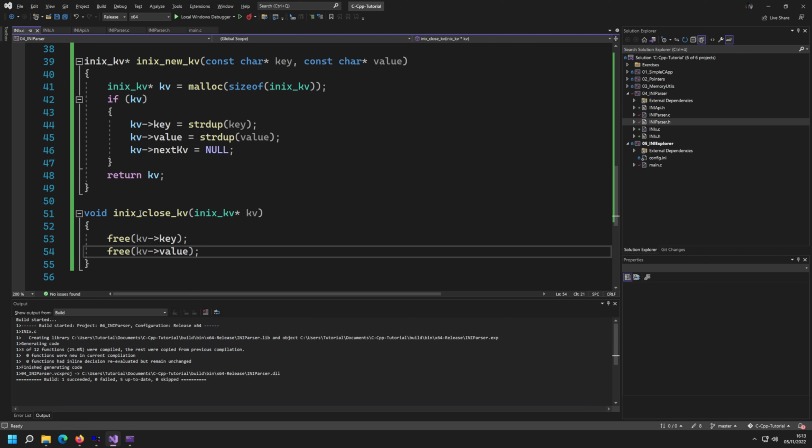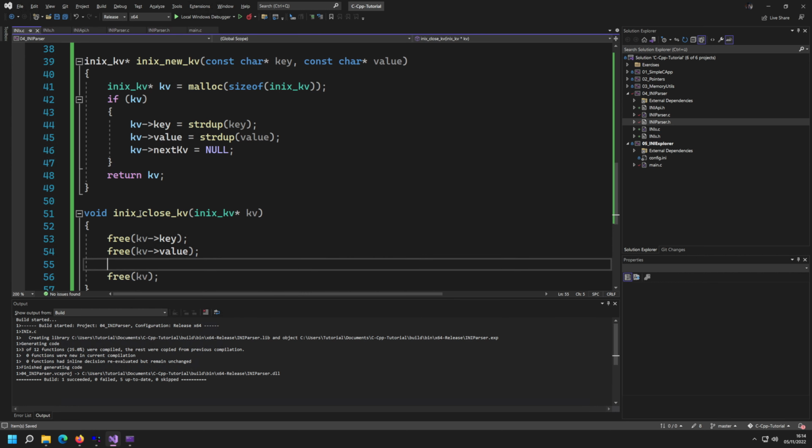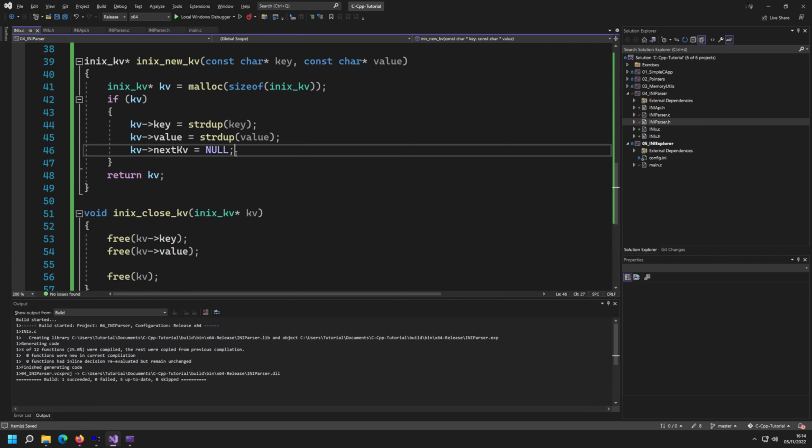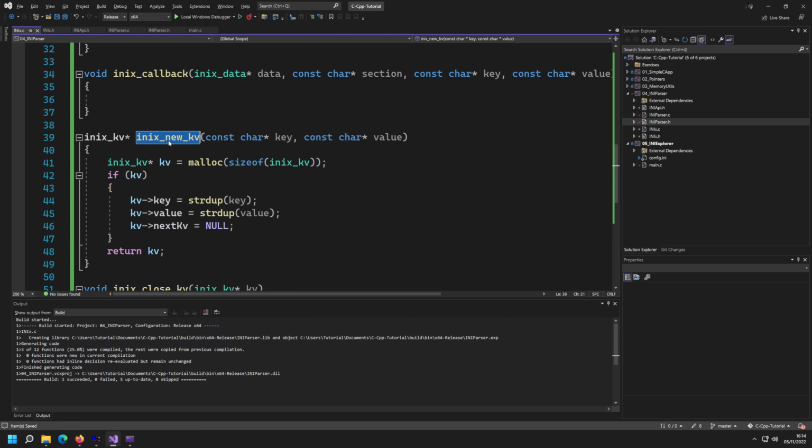Now, the last thing that we need to do as well is, of course, free the object itself, so free kv down here. However, there is now one important thing. Remember that next kv pointer. What if that pointer is valid, so that somebody actually allocated another key? So, for example, somebody walked through all of the keys and found the null pointer and then appended a new key by assigning kv next kv equals to our inix new kv function.